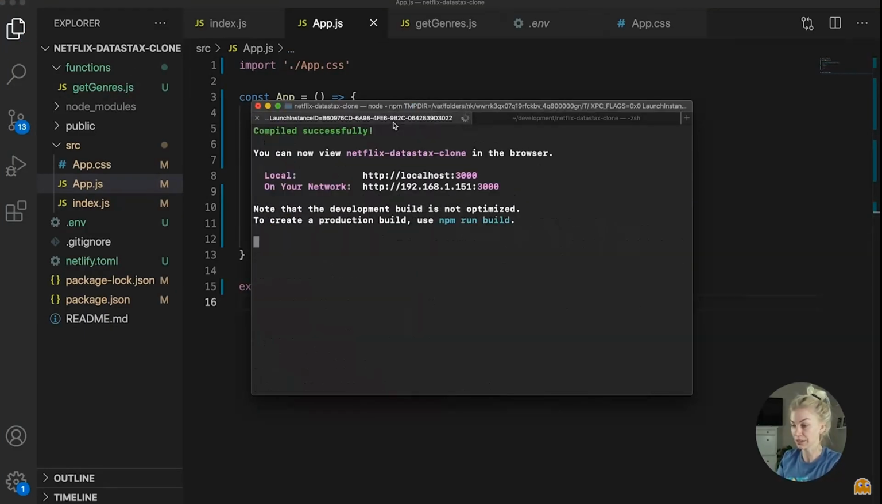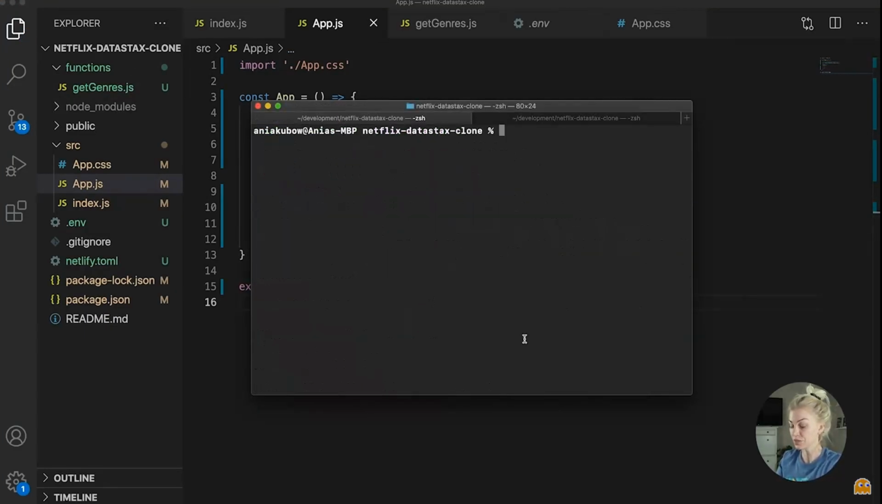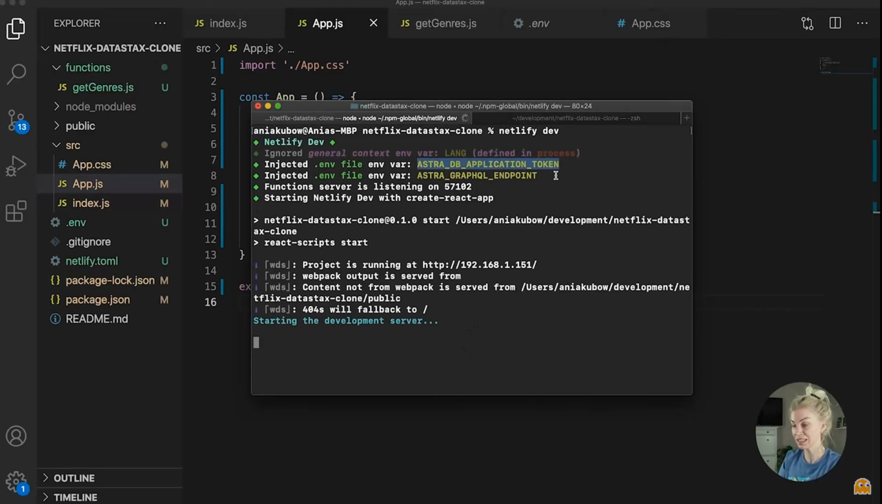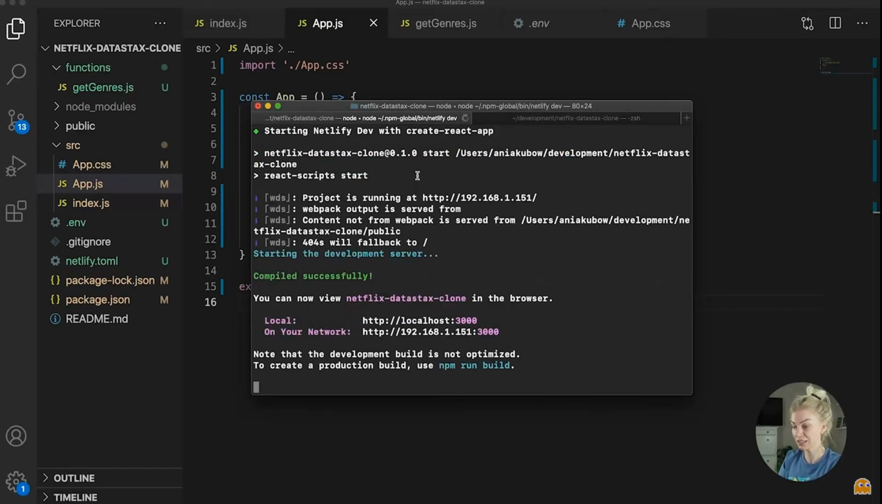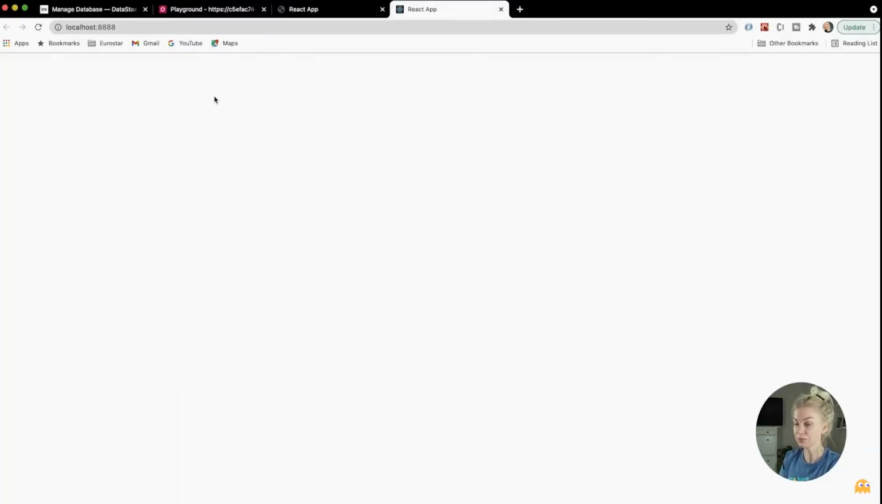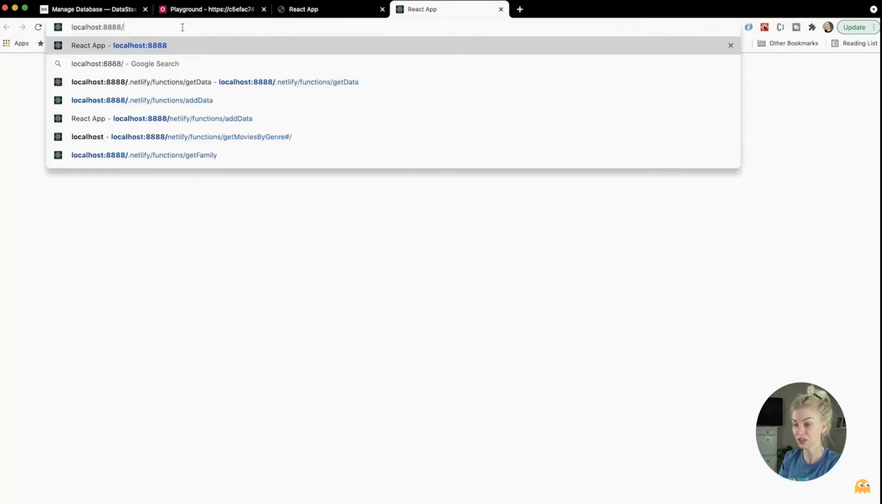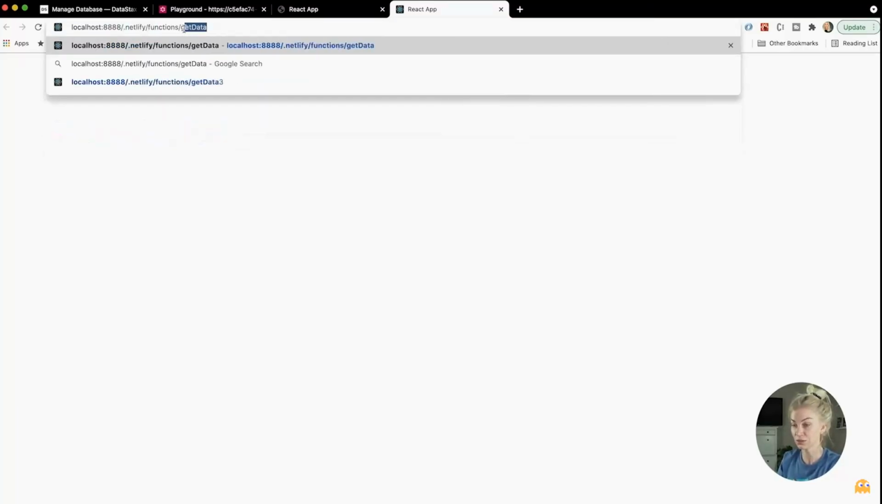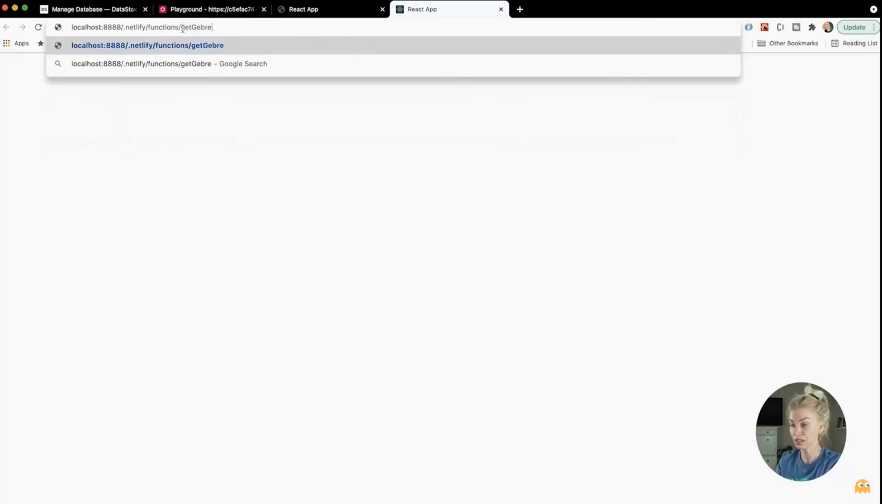Now I'm going to stop the app running, Control-C, and this time I'm going to use Netlify dev to start the app, okay? So I've stopped the app, and I'm using Netlify dev in order for it to get going. As you can see, I've injected the application token, I've injected the endpoint, okay? And now let's open up again. If I visit /.netlify/functions/getGenre, enter.